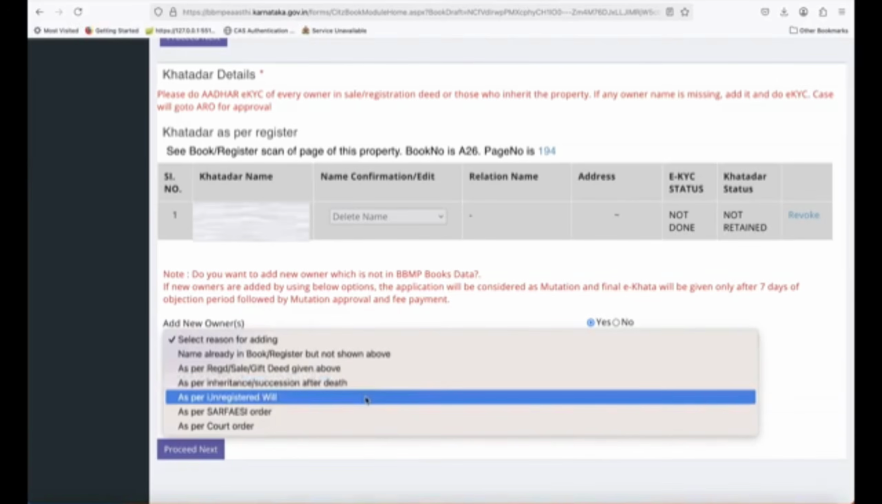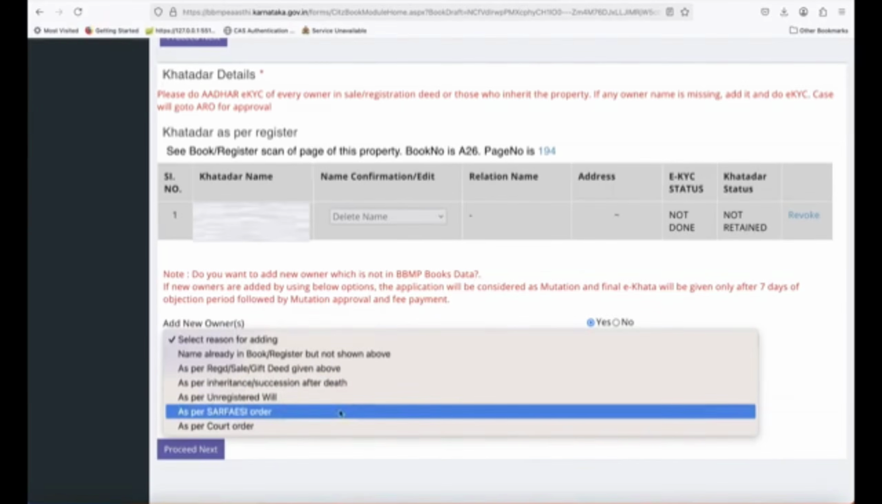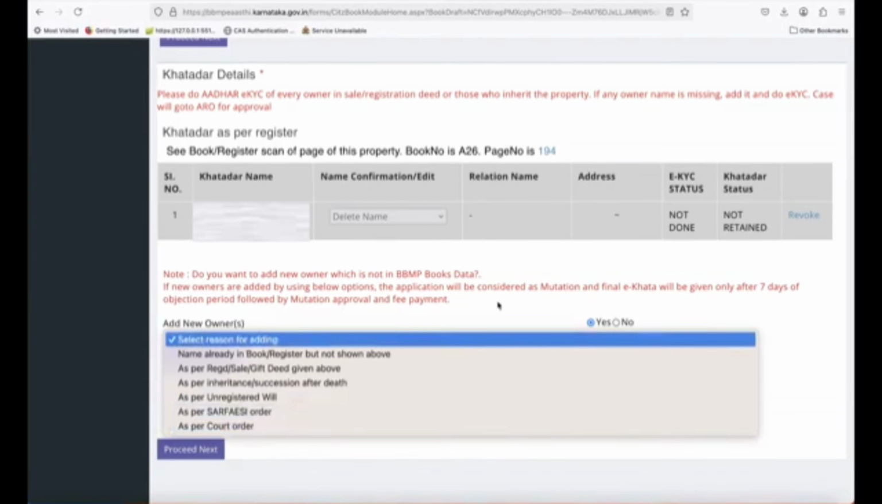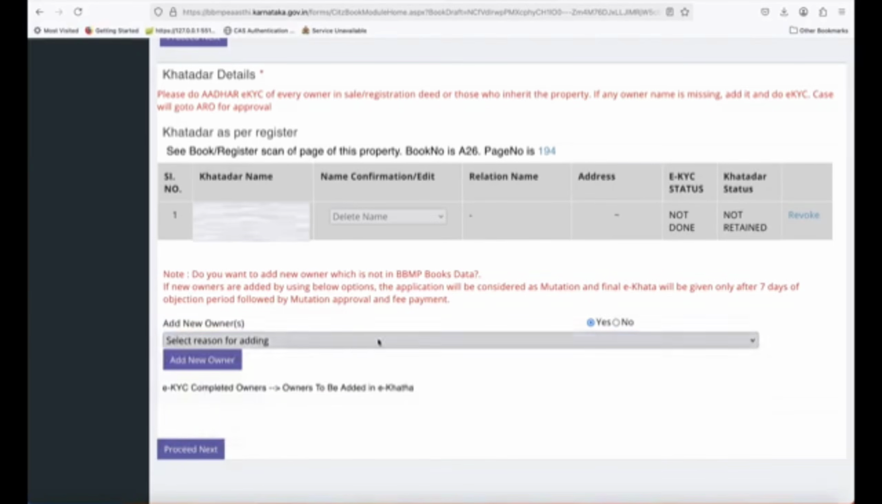There is an unregistered will based on which there is a change in owner from the present owner name in the BBMP record. There is an order by the bank which has sold the property mortgage to bank from A to B. Then the sufficiency order can be uploaded, or there is a court order because of which the change is happening. So a new owner can come in these contexts.